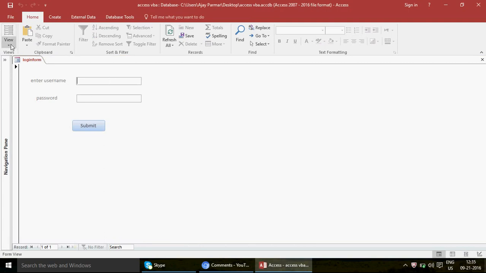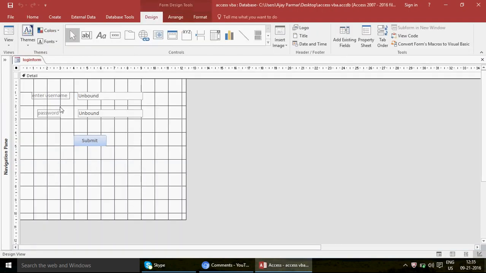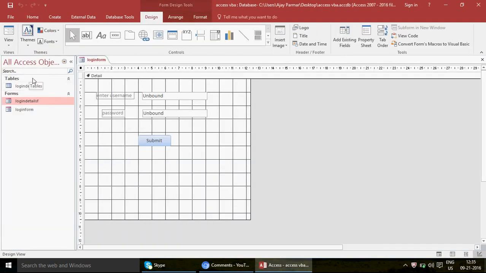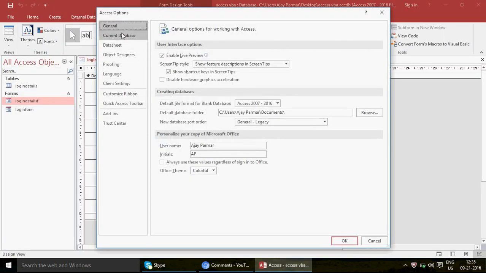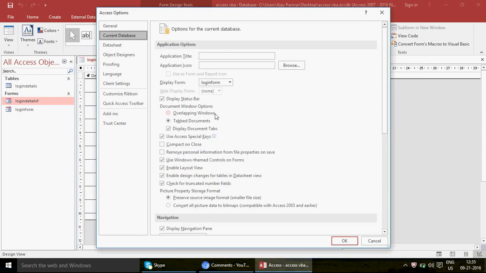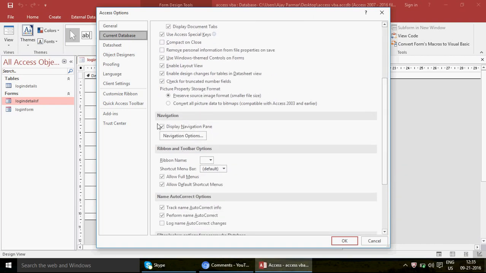So what we can do in this case is, let me click here. This is your navigation pane. Basically just go to the file option, and in the current database we have an option called navigation pane. You just need to scroll down and find it. Where is it? So there we go, display navigation pane. So I'm just simply going to uncheck this.